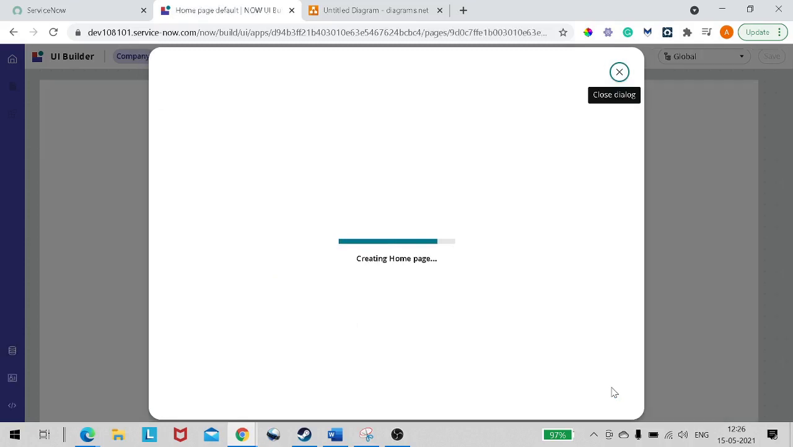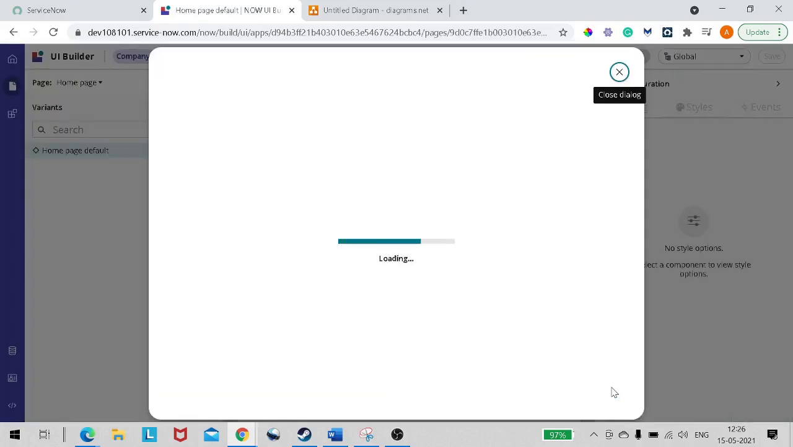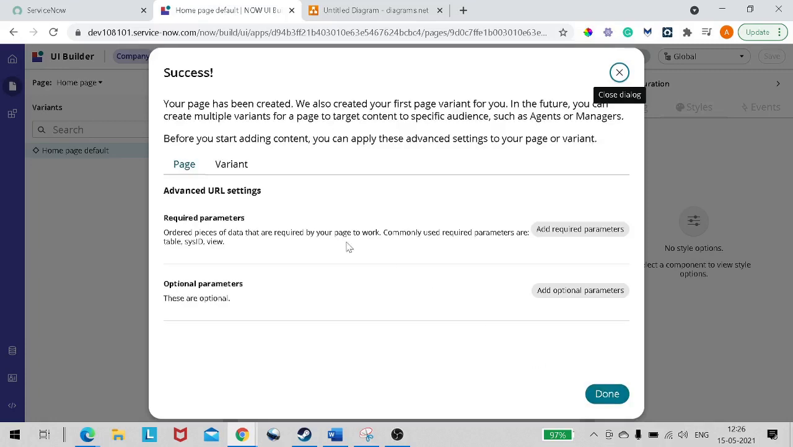So the UI seems to be pretty amazing for me. I really liked it. So now the page got created. Now it's saying your page has been created. We also create your first page variant for you, which will be the default one. In future, you can create multiple variants. Variants are like experiences for the user based on certain rules, right? Yeah, roles can be considered into rules.